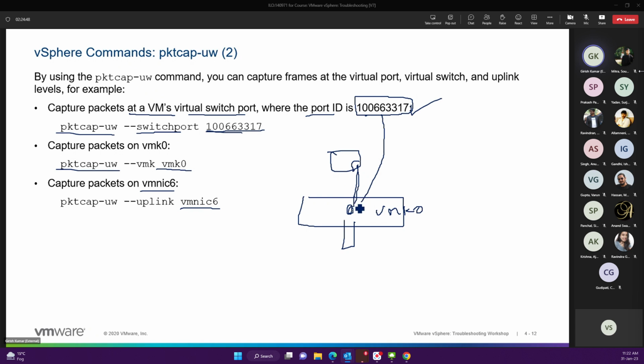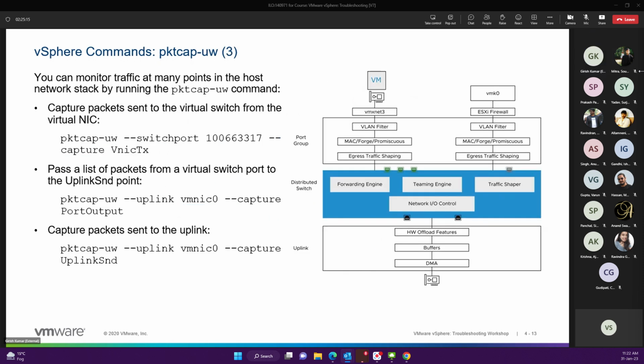Remember, a vmnic represents a physical LAN card. vmk0, the VMkernel port, is also a virtual NIC. And this is the VM's virtual NIC using a port in the virtual switch, and at that port level I want to capture the traffic to know whether the VM is receiving or sending along this traffic path. So at all three levels you can capture the traffic: uplink level, VM's NIC level, or VMkernel port level.